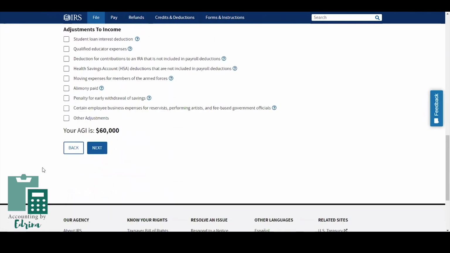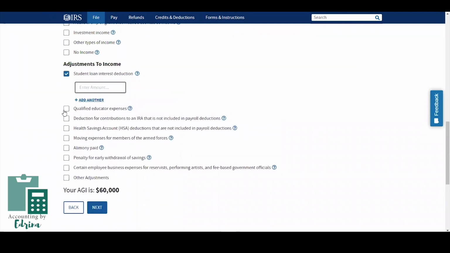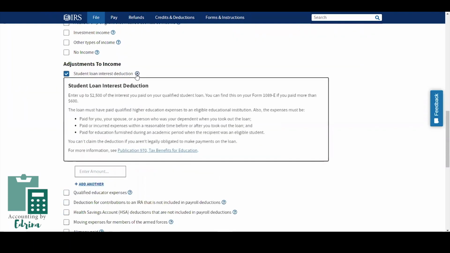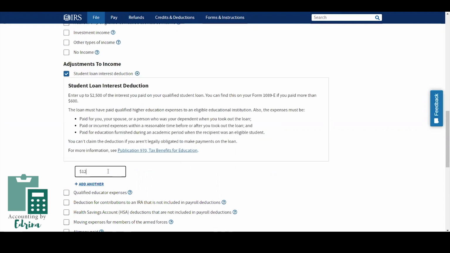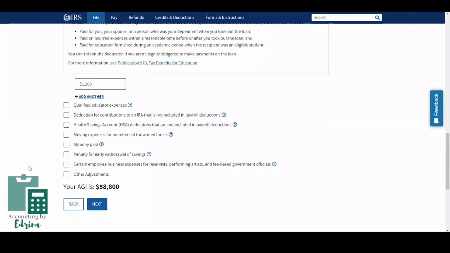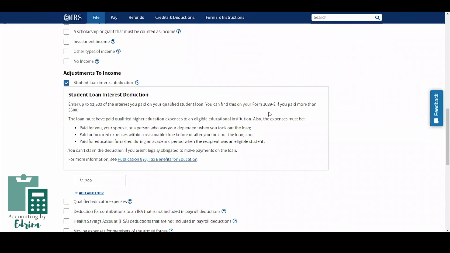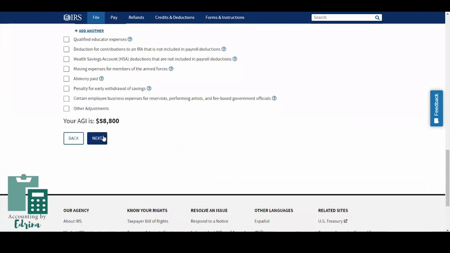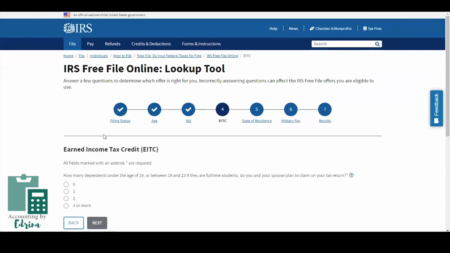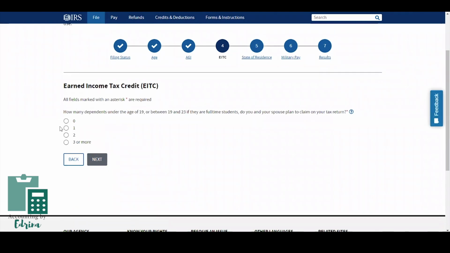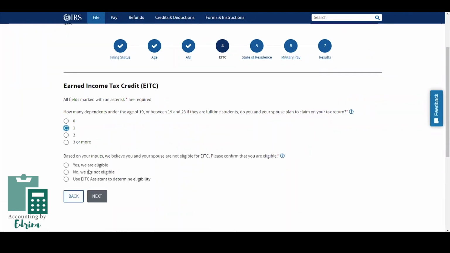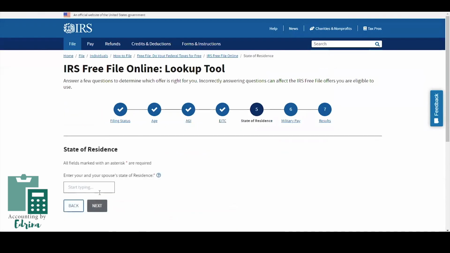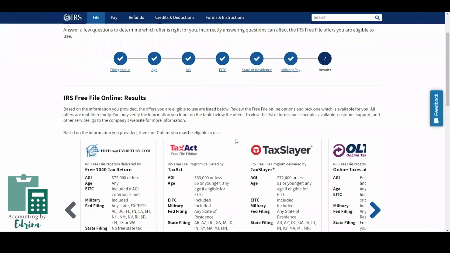okay. Now let's see, okay, oh, she has student loans. Now this is going to be the interest deduction, so it's on the 1098-E that we talked about, so let's say that's $1,200. And, oh, when I say we talked about that in previous videos, obviously not in this video. Okay, so AGI is 58,800. Let's click on next. And then let's just go ahead and say 1. Please confirm that you are eligible. We're going to say no. And then let's say California. No. And then it'll give you the results.